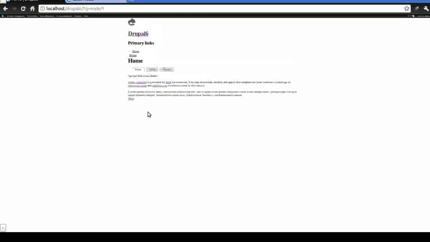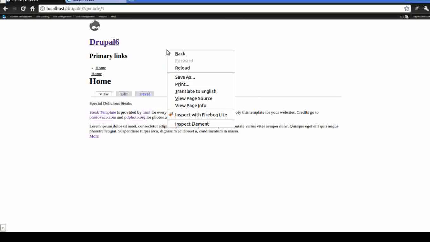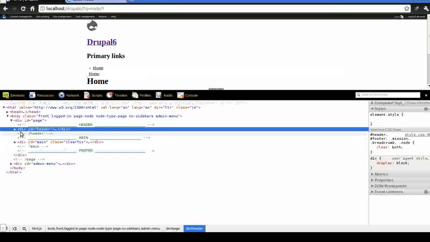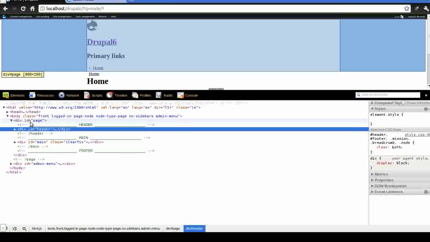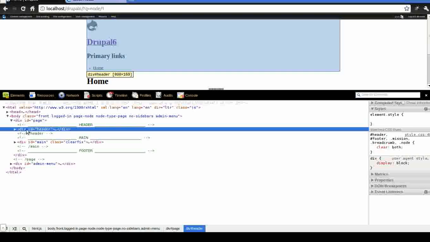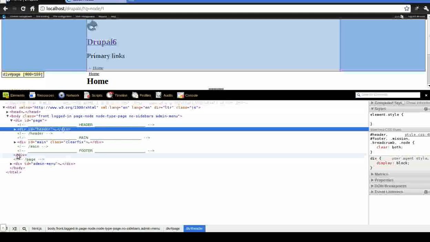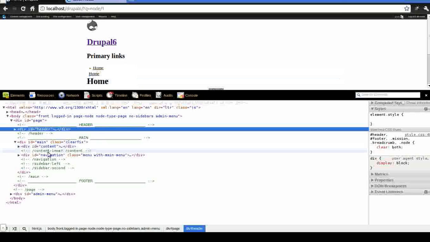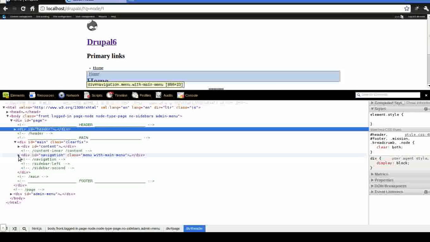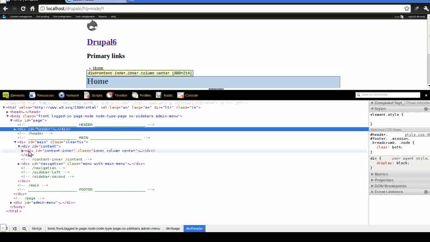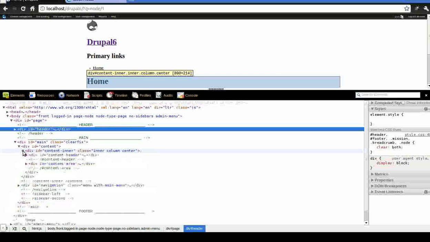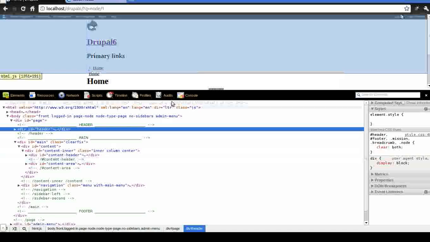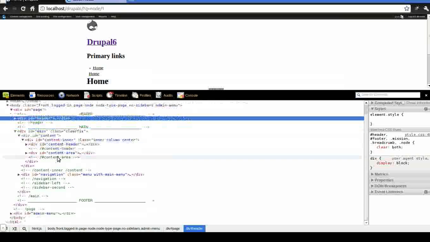And in Drupal, let's take a look. Drupal has a div ID of page. Inside page it's header, then it's the main. Admin is for the admin menu. Let's take inside the main, it's the content, navigation. Inside the content, it's content inner, and if there will be side columns, they would be here.